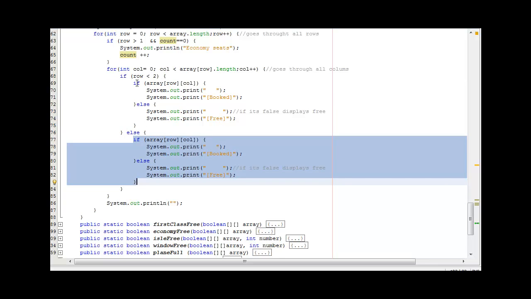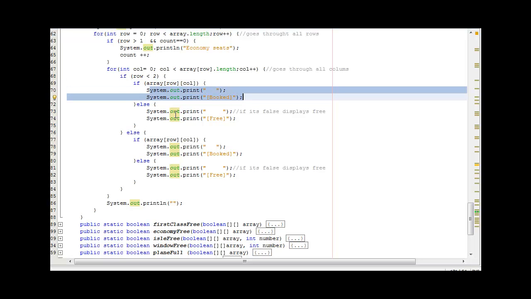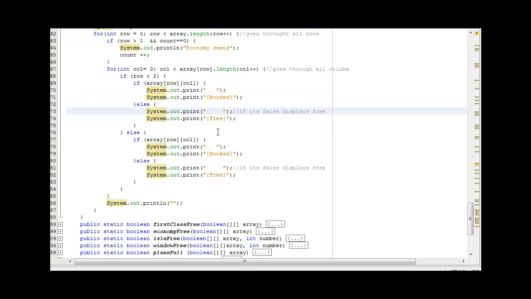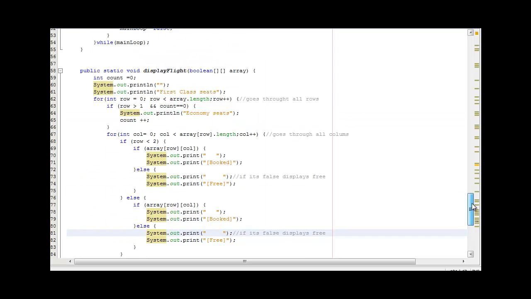And if an array column is free, then I'll do that. Or sorry, if array, column, and row are true, so it is booked, it'll print out booked. And if it's false, it'll print out free. I'll do that for that. And that's pretty much it for displaying the flight.